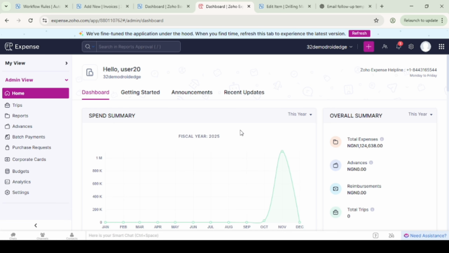So what we're seeing currently is the home screen, and in order to be able to set up the approval hierarchy, we need to go onto our settings screen. And to be able to do that, we need to locate where our settings button is. So our settings button is sitting right here in the top right corner of the screen.